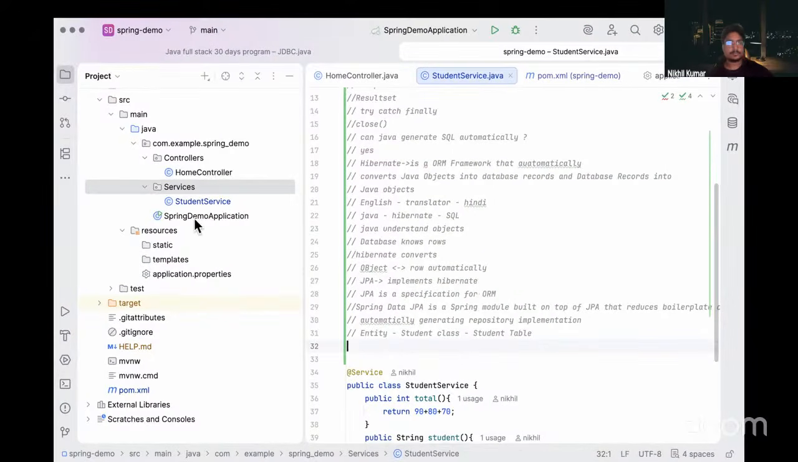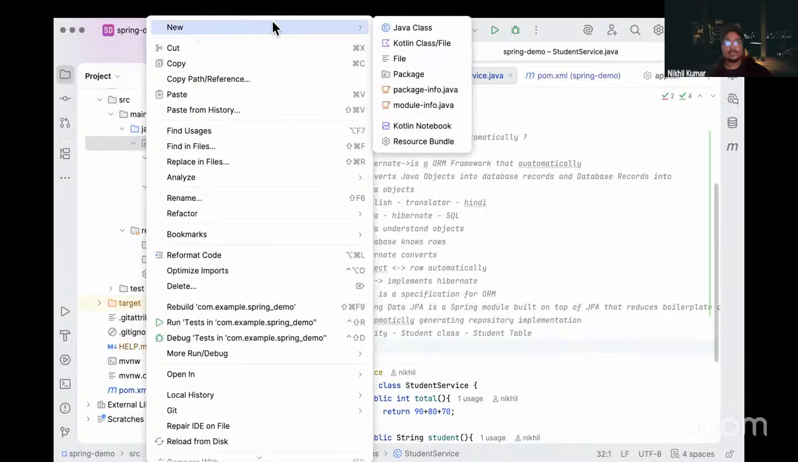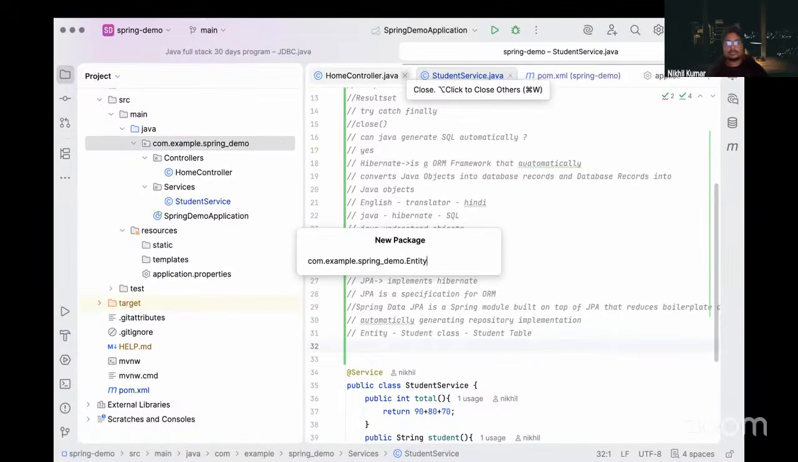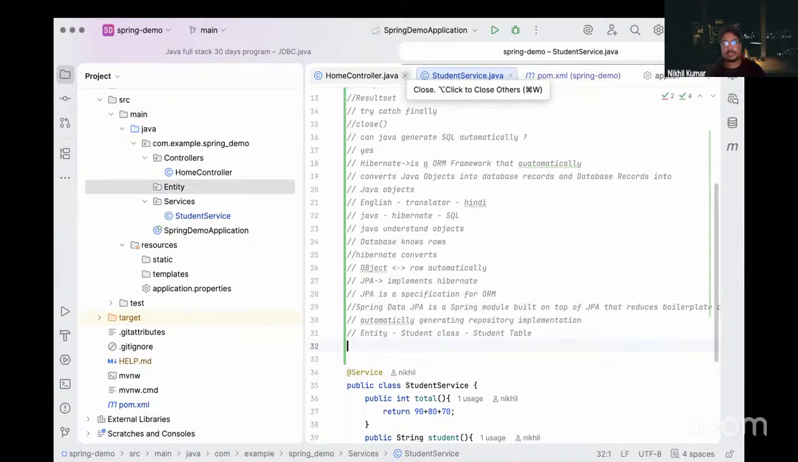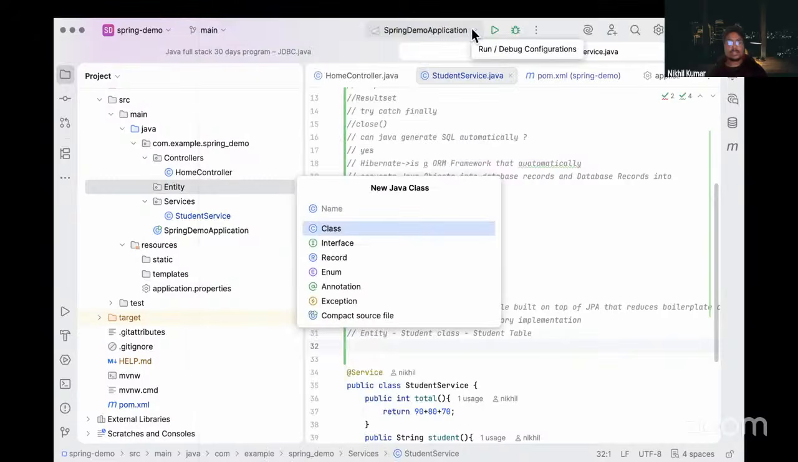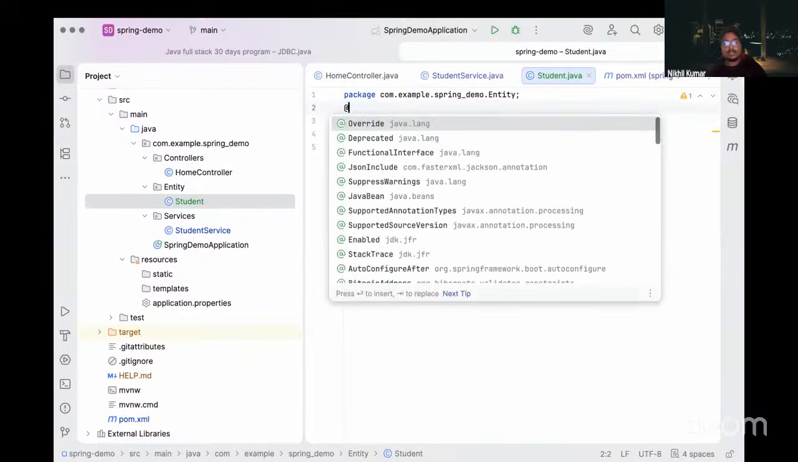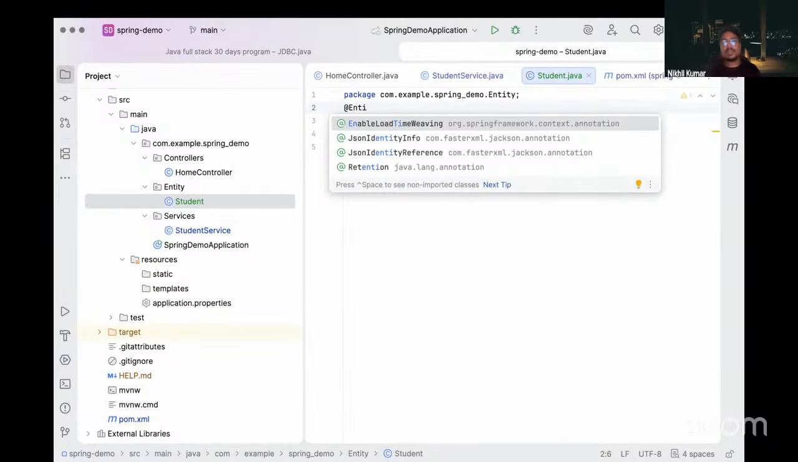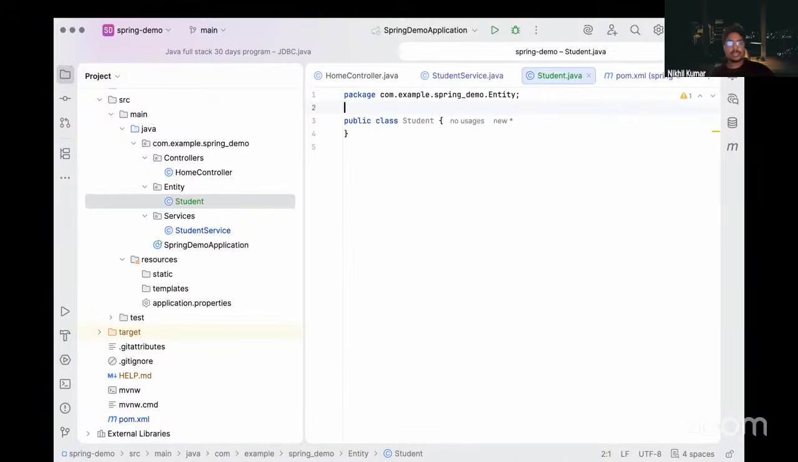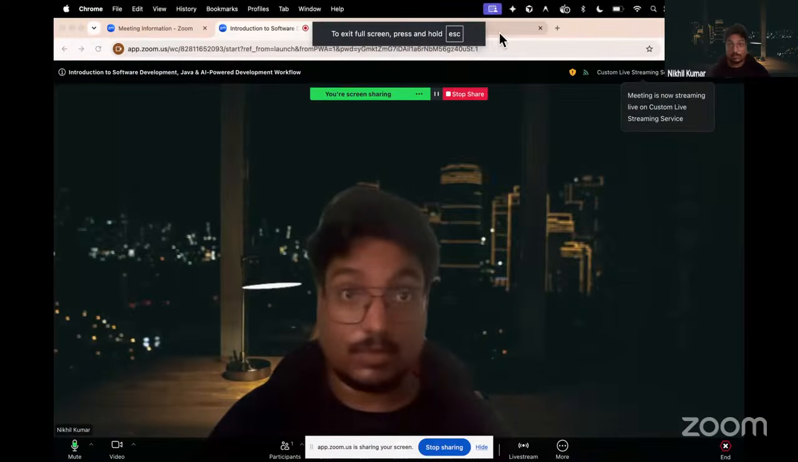For this, I will create a new package here, named entity. Inside it, I will create a Java class named student, correct? And here, if I write entity, we don't have any dependencies till now, correct? So what we have to do is insert some dependencies as well. From where will we get this dependency? From the Maven repository, correct?